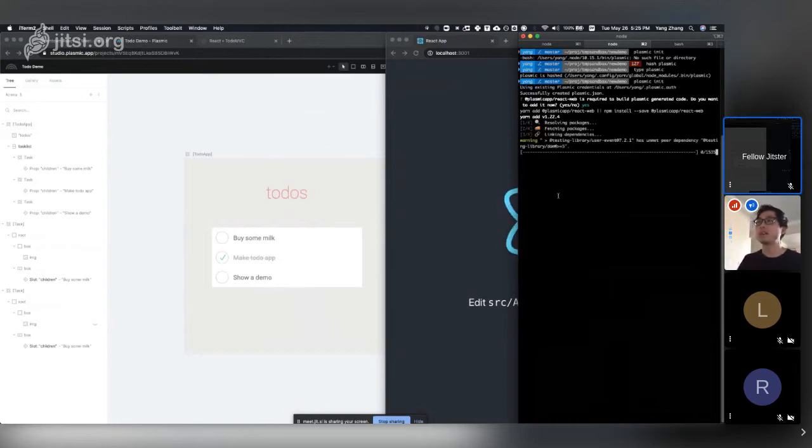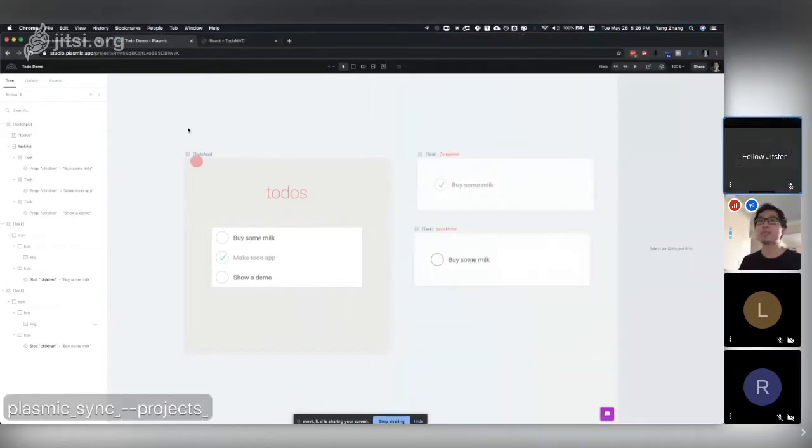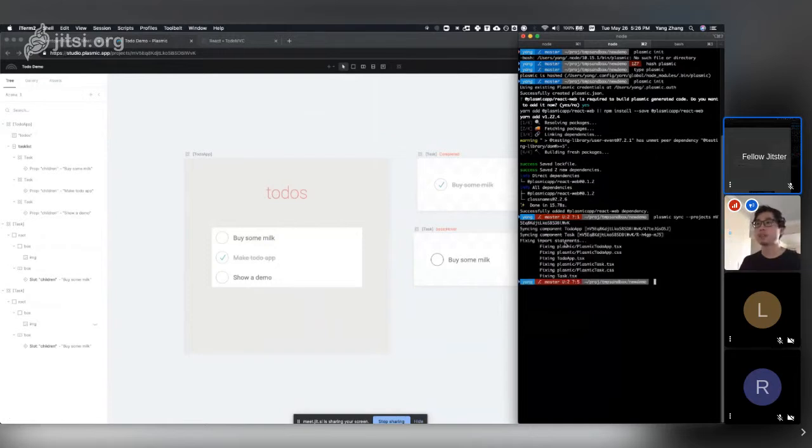So anyway, you run plasmic init, and it just does some basic setup. It adds a plasmic.json file into your project directory, and that's where it keeps track of the state of all your synced components. And now, after you've done that, you can run plasmic sync projects, and then paste in the project ID that you care about. So I'm going to paste this project ID back into my terminal, and it should sync down the two components that we created, the task and the to-do app. So yeah, here we go. Those are the files that we get.